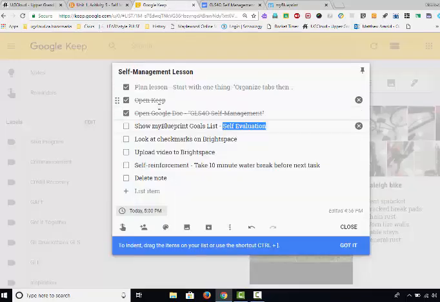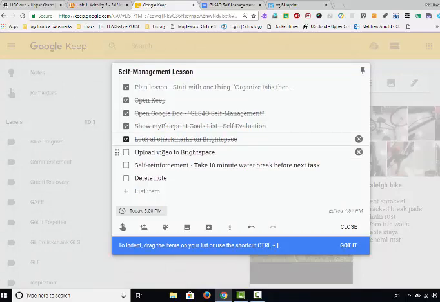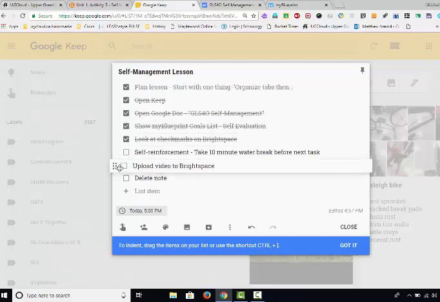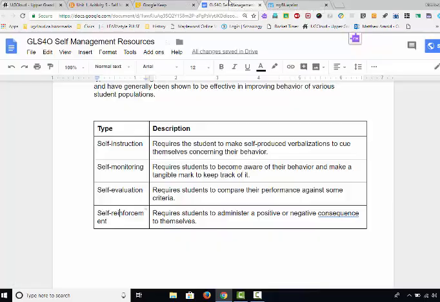And what I'm going to do now is check that off. And we also know that we've looked at the check marks on Brightspace. Now I know that I can't upload this video until I have actually finished it. So what I'm going to do is move this below the step called self-reinforcement. And self-reinforcement is the final section of self-management.